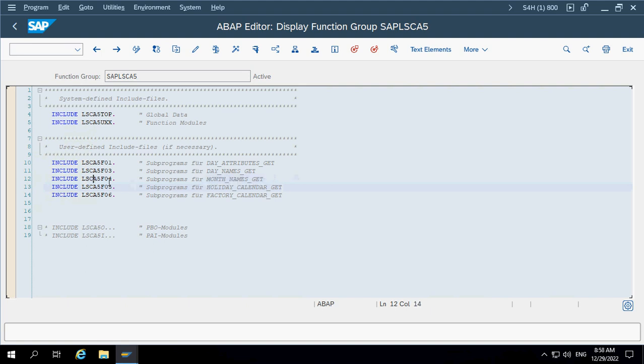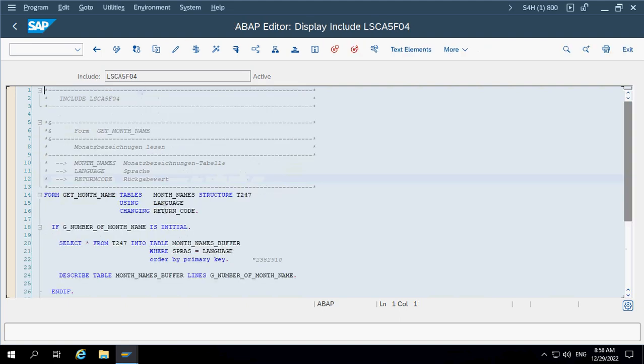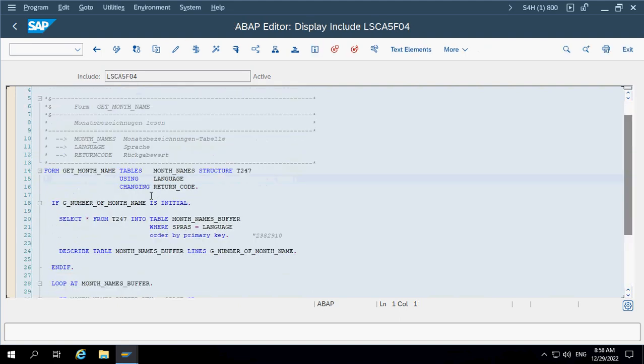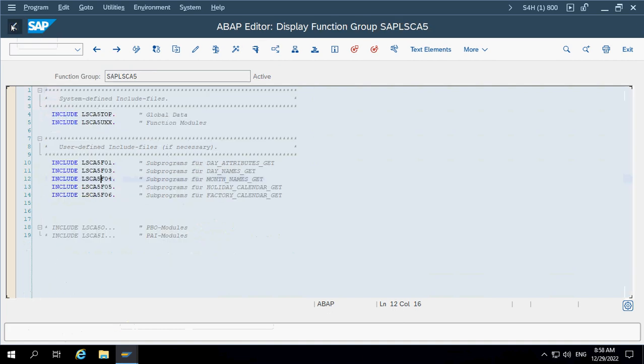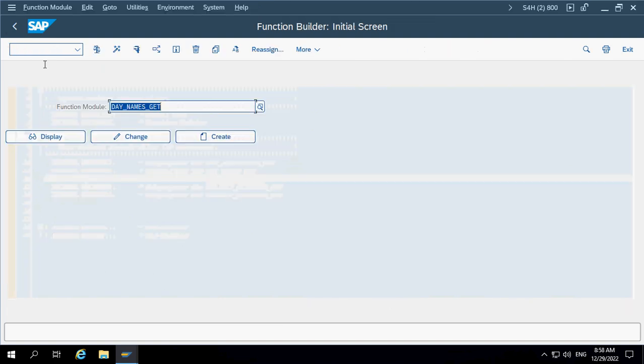Double click on this include. It should take you to the function module actually. Okay, we are in the include program. Just try to execute this. It should execute the function module. Master program is not an executable program. Okay, we cannot execute from here. If you take this function module and open it in a separate session, each include belongs to one function module, correct?